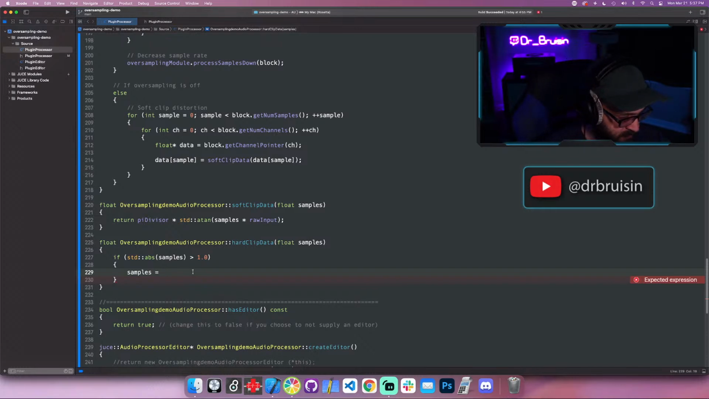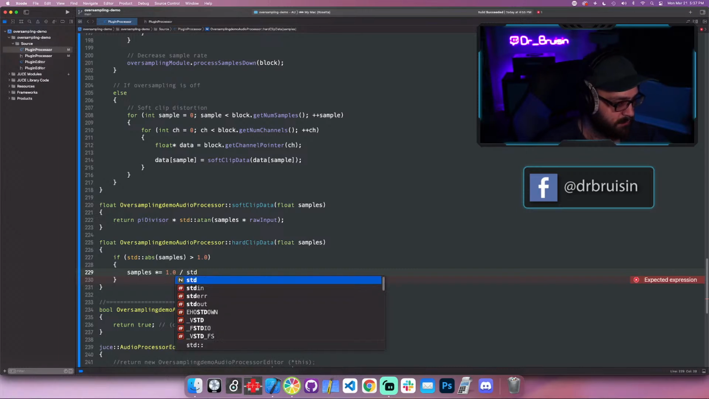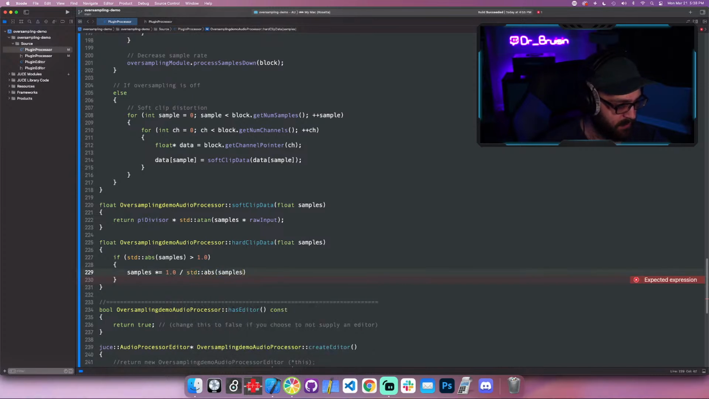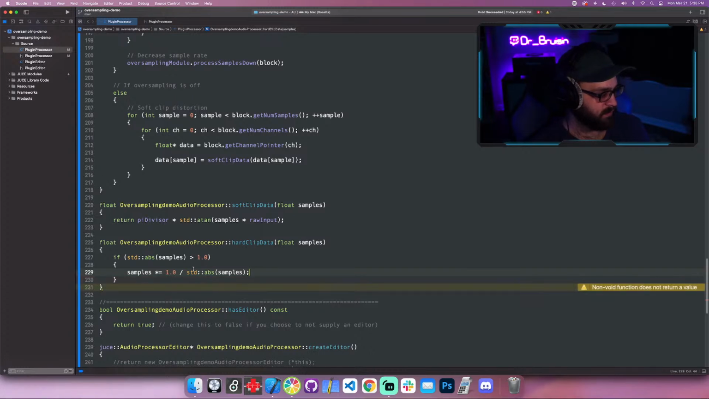So what I usually do is I'll say samples times equals 1 divided by absolute value of samples. So in this way, what we're doing is, if it goes above 1, we're multiplying the amount going over by, let's see, wait, no, that's not correct. So we're taking the samples and we're multiplying it by whatever we would need to map it back to under. So hold up, let me just pull up the calculator and show you.